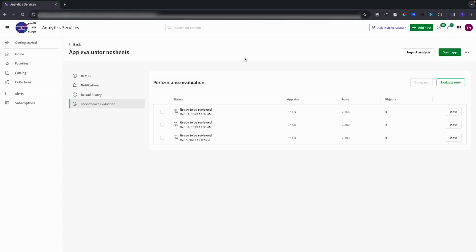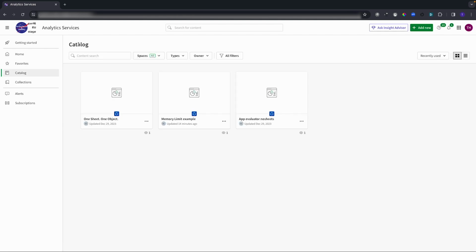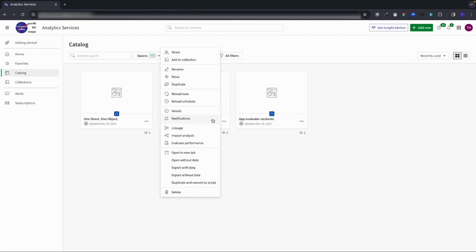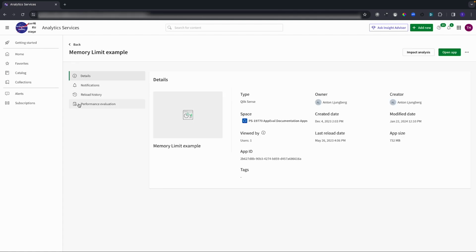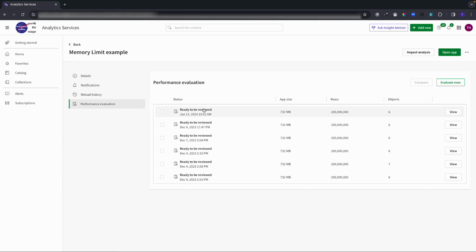If I go back to my overview and look at the other apps, let me use the memory limit example app, maybe once again. If you want to run a new evaluation, you can run it from this context by saying evaluate performance. That triggers a new evaluation. When you go to details, in your performance evaluation, you see the history of those, and I can open up the first one here. It's ready to be reviewed as well.